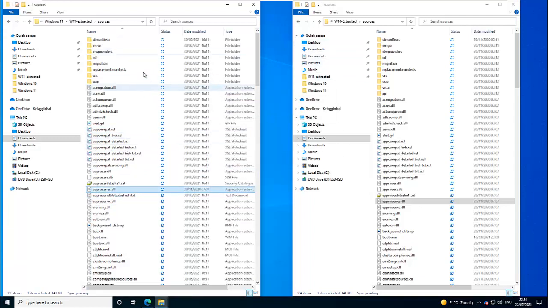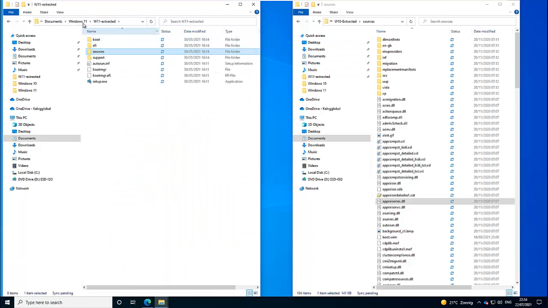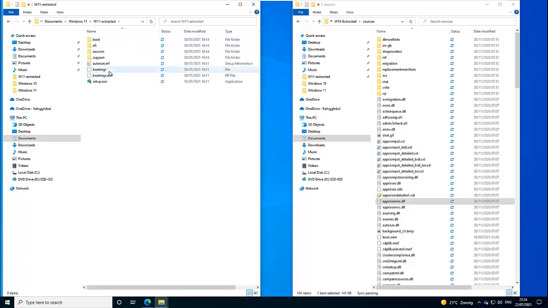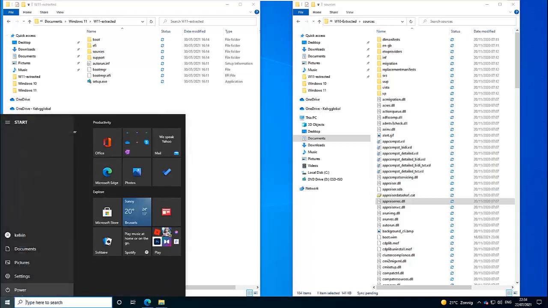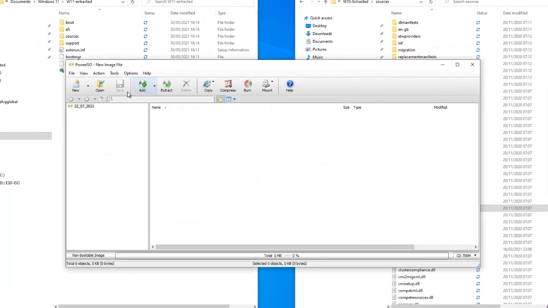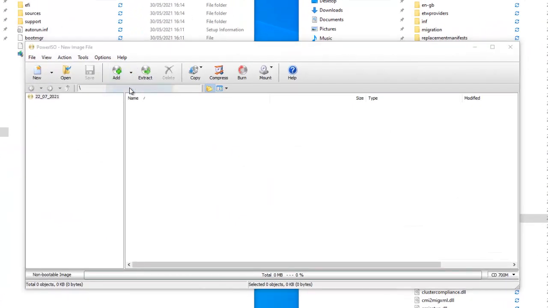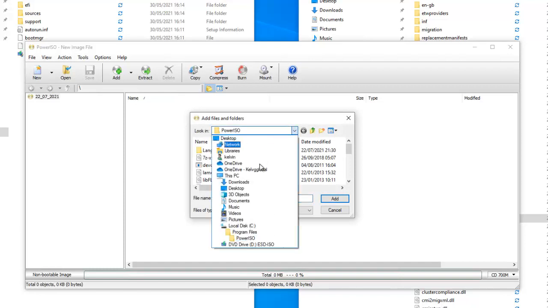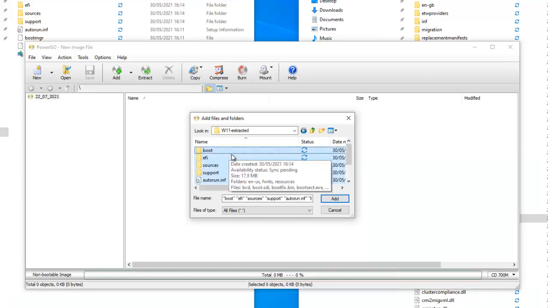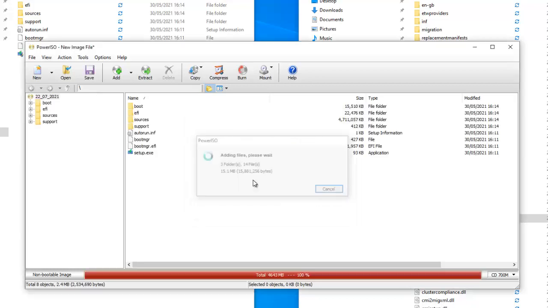After doing that, right now you can see that this is not an ISO file, because now we need to convert these files to an ISO image. I'm going to use Power ISO to do that. Let me go to my start menu, click on Power ISO, and then add the files. Let me click Add Files and Folder. I'm going to browse to the folder location under my documents, Windows 11, and here we have the Windows 11 extracted. I'm going to select all the folders and files, and then click Add.